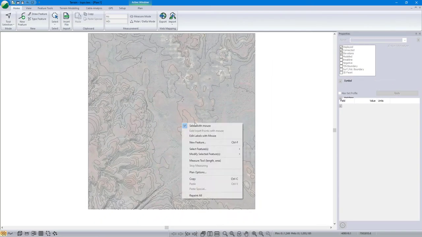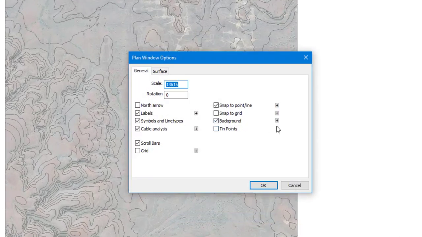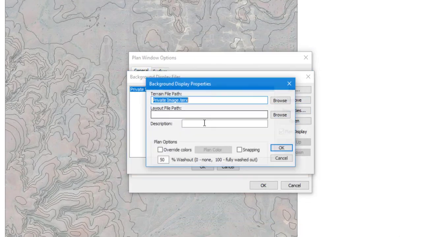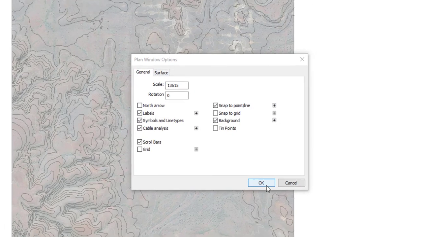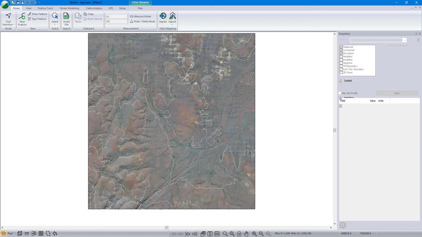and there we are. And in this case, I don't like that washout, I'm going to adjust my washout. And there we can see that in our plan view. Now with this, we can see it in the plan view.